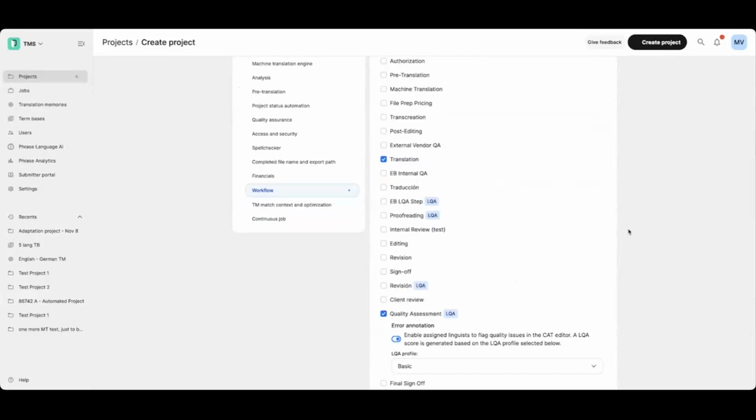So you would define these in the settings area. And these are just the ones that I have in mind. But you can have a maximum of up to 15 steps per project, and you can name them anything you'd like.